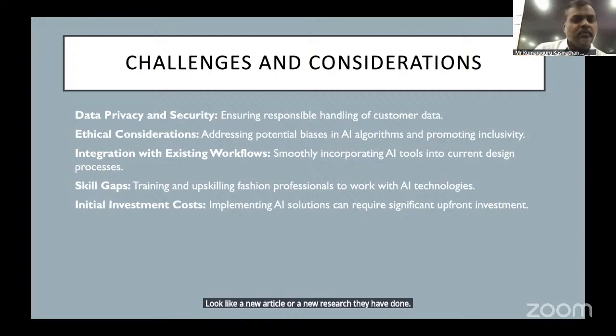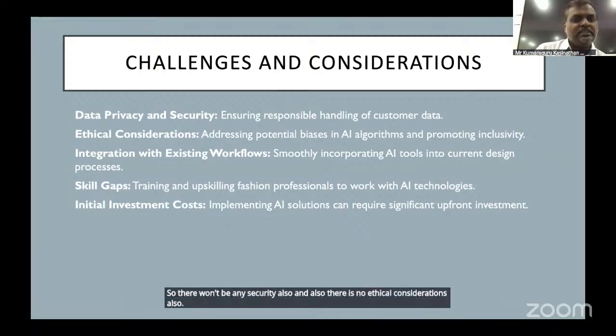So there won't be any security, and there are no ethical considerations either. That is a little bit challenging in AI actually. Then, integration with existing workflows.